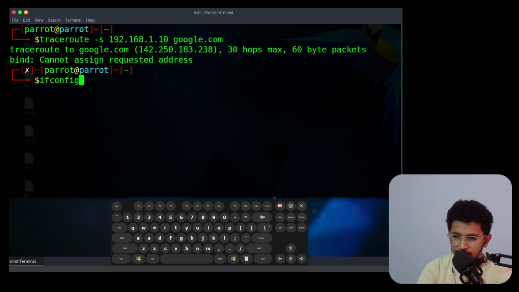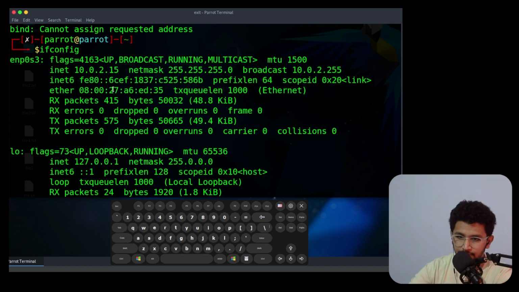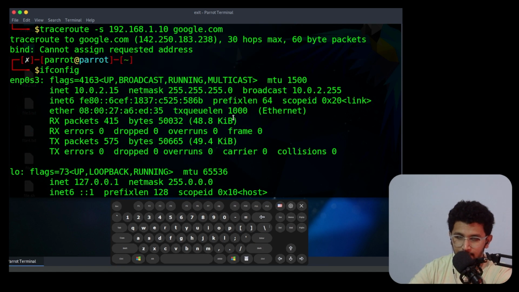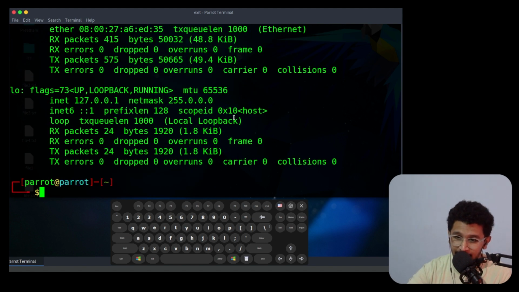Let's check what the system IP address is. It is showing 10.0.2. This will be my system IP address. Since I am not connecting directly to the internet, it is using a NAT network, so I am in the NAT network area. If I am in the NAT network, I will be anonymous inside the network.